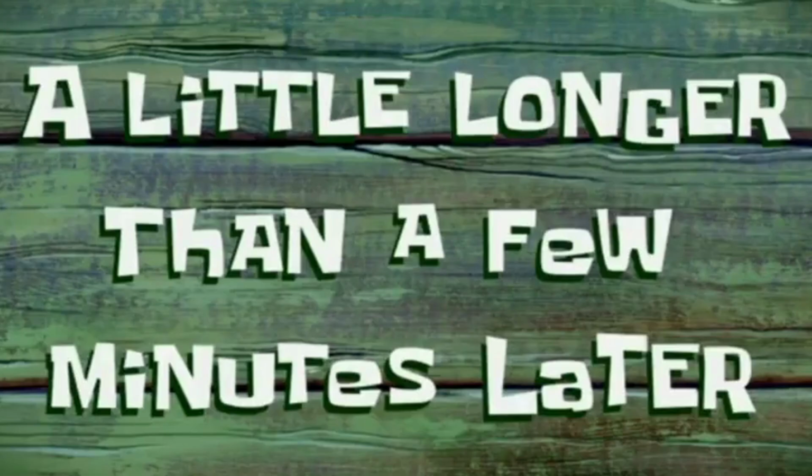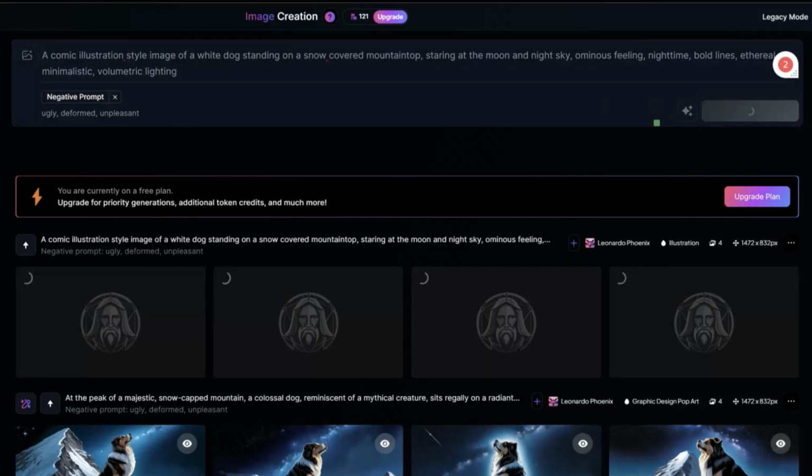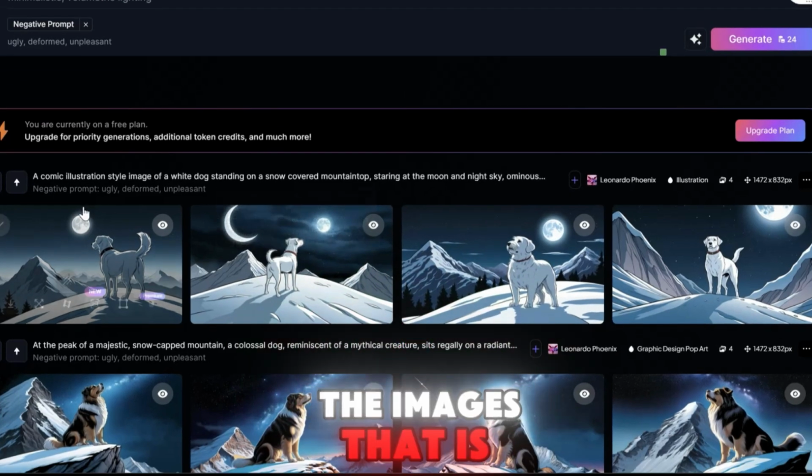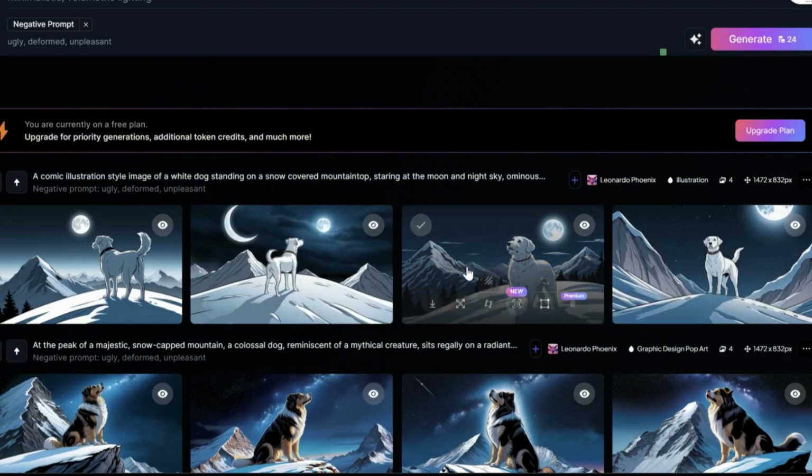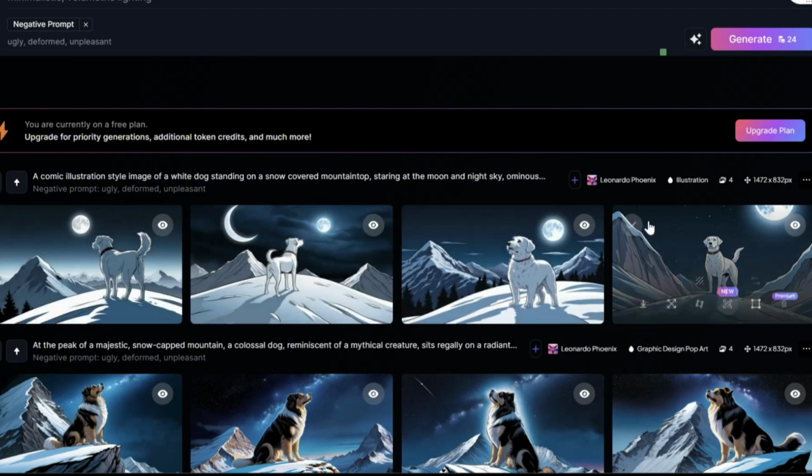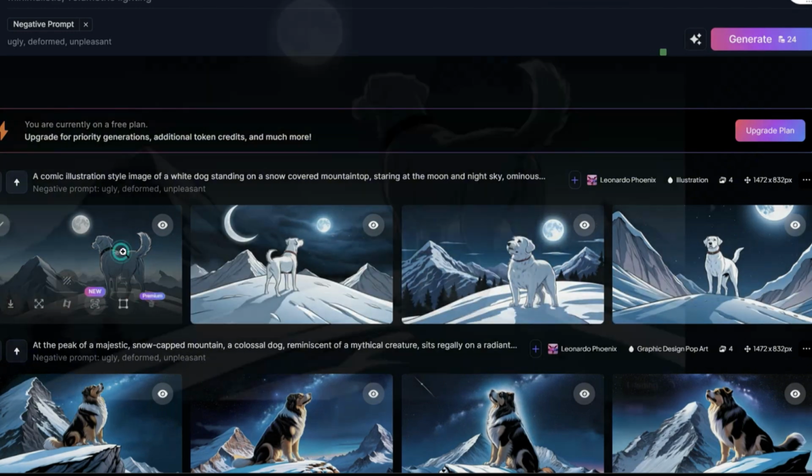A little longer than a few minutes later. And here we have the images that it's generated. So we have 4 different images that we can take a look at. And in my case, I actually really like this first one.